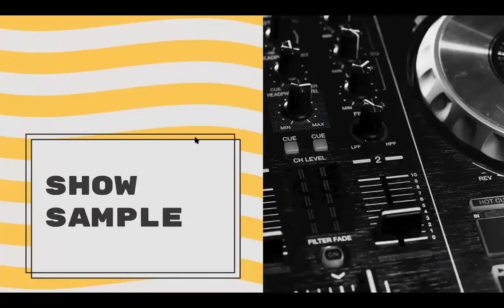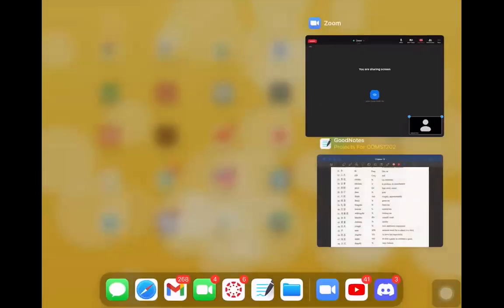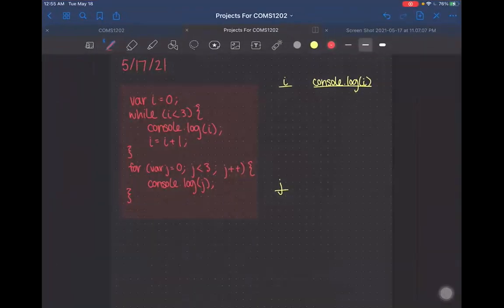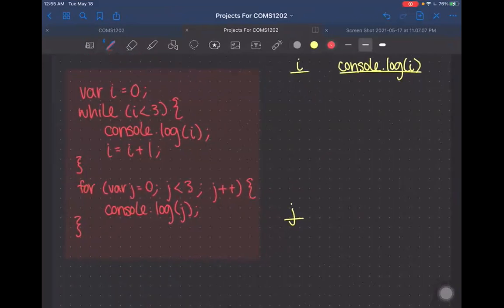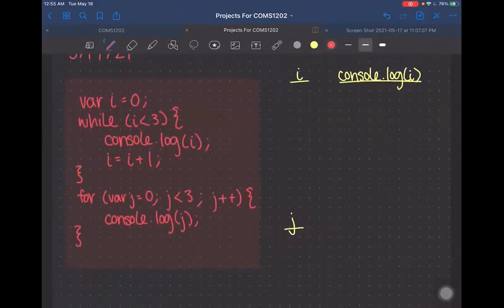For now, we have a sample of loops. So I'll be sharing my screen. It's just loading right now. Okay, we're here. So this is the code that we have, and we'll be going through this code to understand loops better.